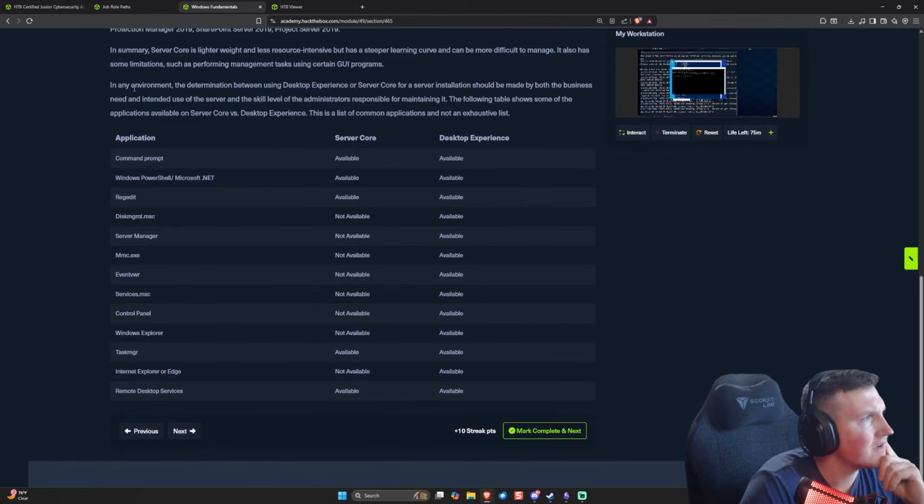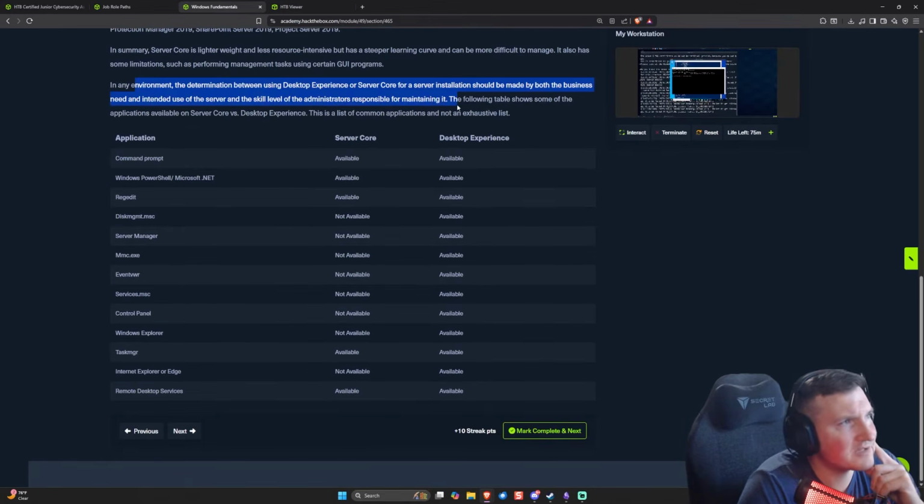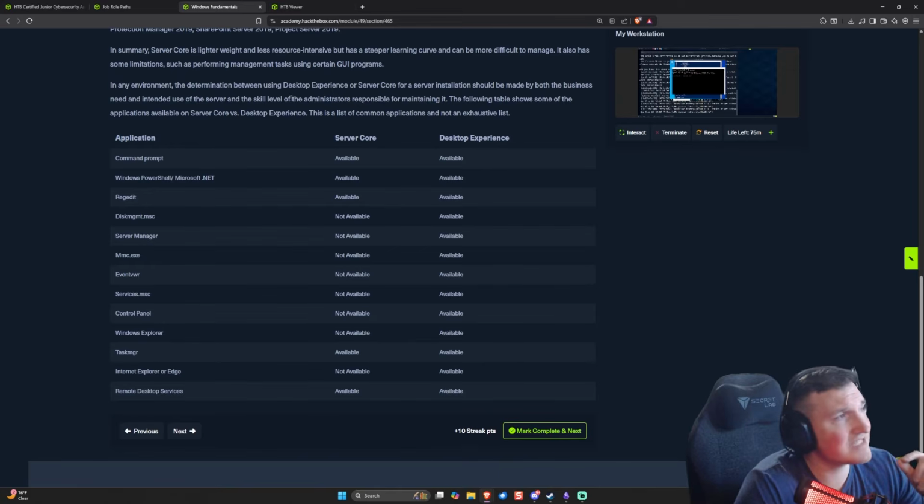In any environment, the determination between using desktop experience or server core should be made by both business and intended use of the server. This is actually something Hack The Box every now and then has gems in, man. You guys know I don't love Hack The Box because of the way they do certain things, they're kind of all over the place at times, but this is a gem. You should make this decision by business need, intended use of the server, and skill level of the admins.